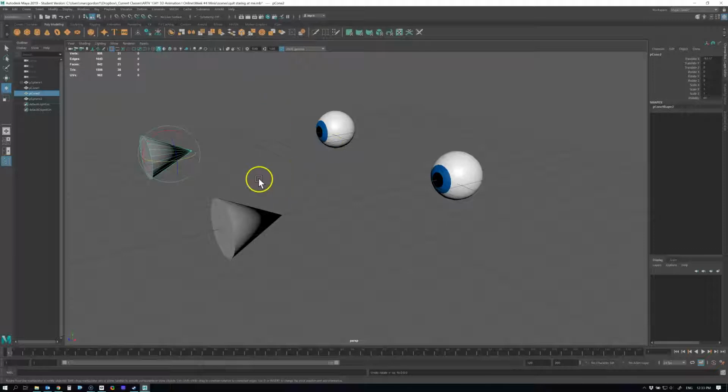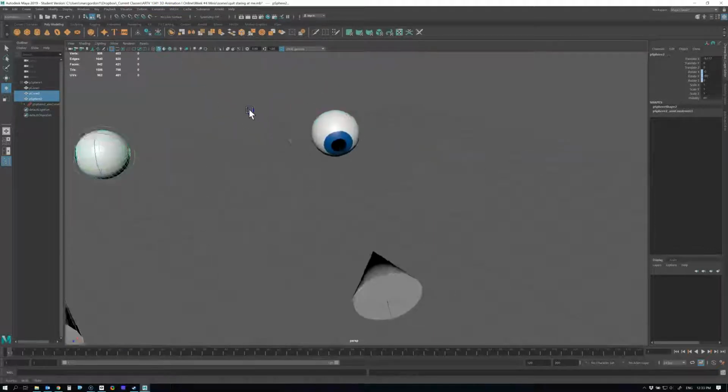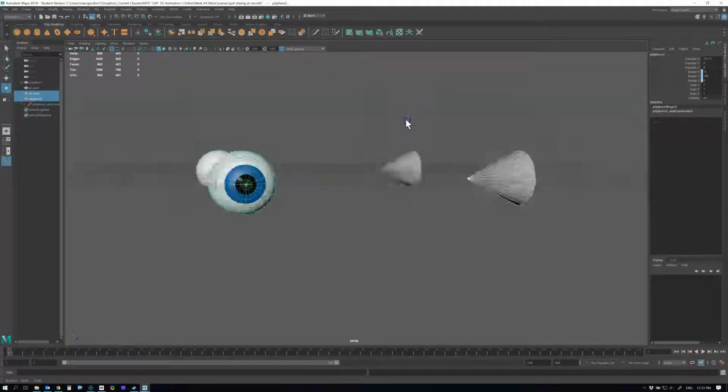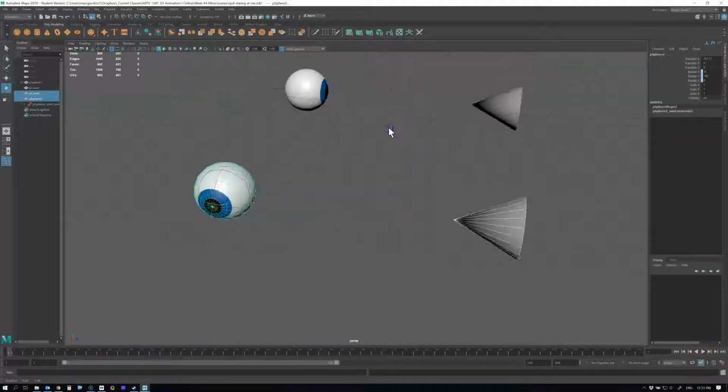So now I'm going to click on the influencer, then the influenced, go to constrain, and choose aim. What happened was the aim constraint offset it. So I just hit Z to undo.